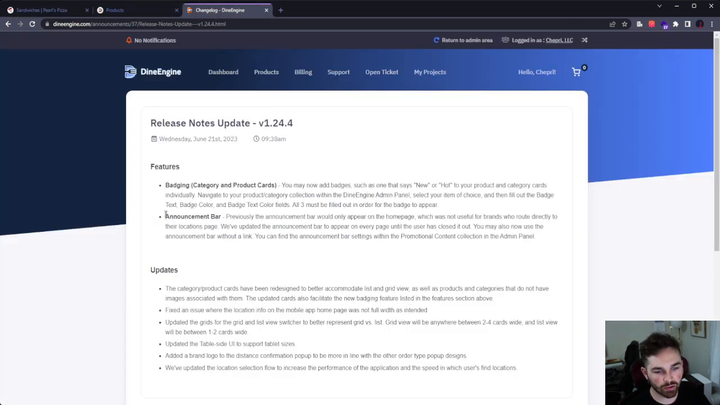The next feature that we're going to go over is the announcement bar. As this states, previously we had an announcement bar feature within the app, but it wasn't useful for all brands given that it did require you to have a specific link inside of the announcement bar, and it also only showed up if you had a home page. A lot of the brands on the DineEngine platform route directly into the locations page since they already have a marketing site, and so what we've done is bring it into all of the pages throughout the site until the user clicks the X to make it disappear.